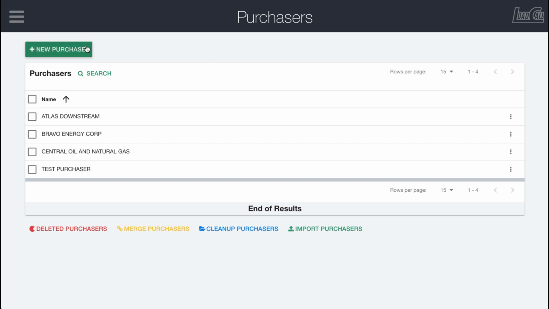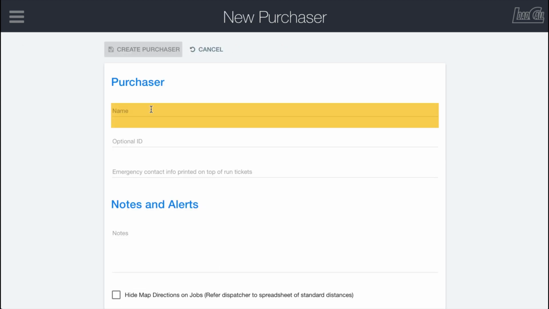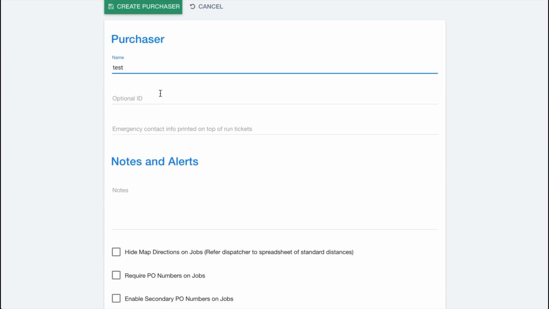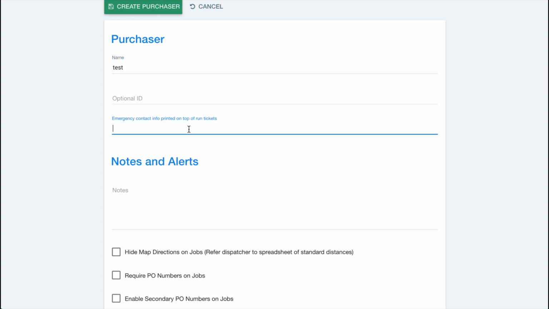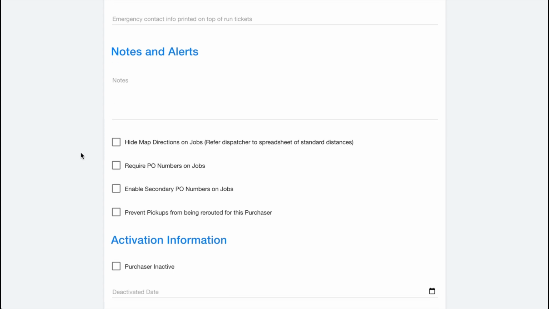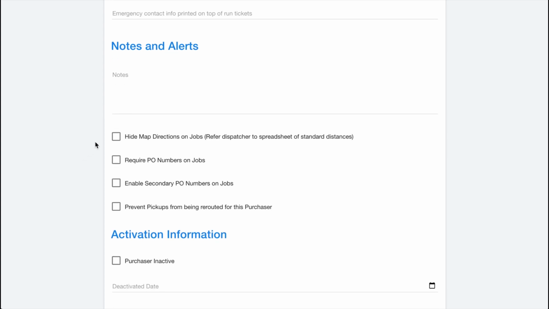So in order to create a new purchaser, you can come into the new purchaser, give it a name. I'm going to call it test. And then we have a few options in here. You can give them an ID, an emergency contact info that you want printed on the top of physical run tickets if they want a custom one that's different from the default for your organization. Additionally, there's a few other options down here specific to different purchasers and what they want.